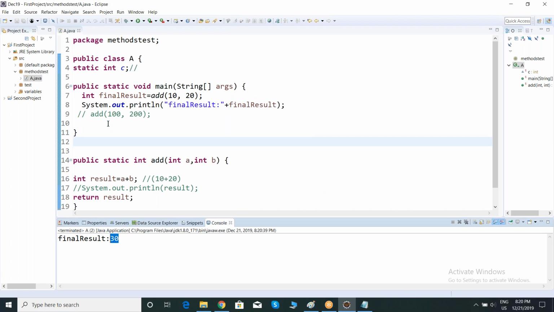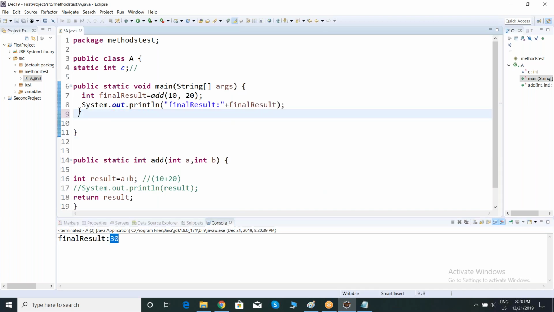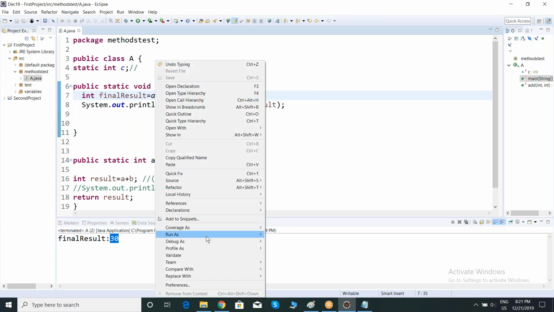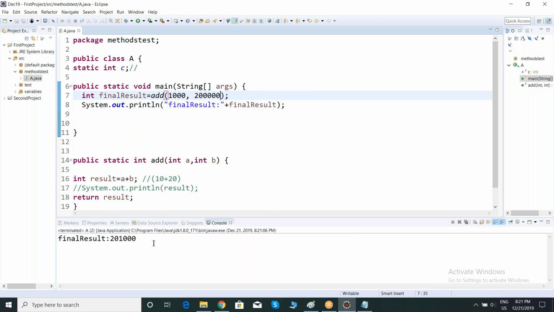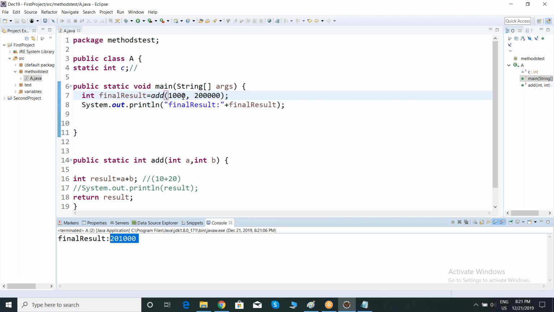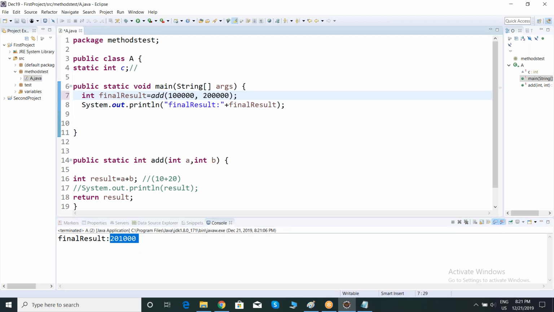Final result 30, right? So now my add method is dynamic. Earlier it was static, adding only the 10 value and 20 value. Now this time, by the time of calling, if I give any value, it will add any number of values. Observe, this is a combination of two numbers. If I change the value, it will act accordingly. Here you can change the values.